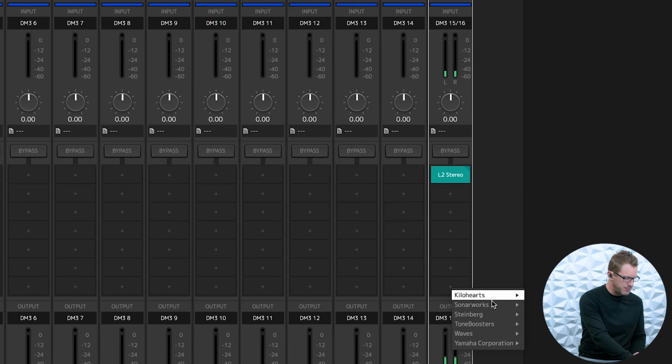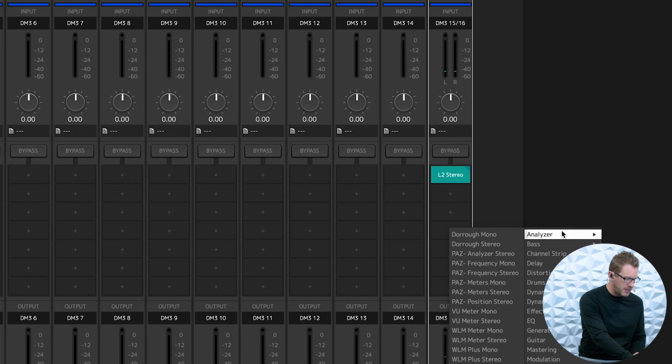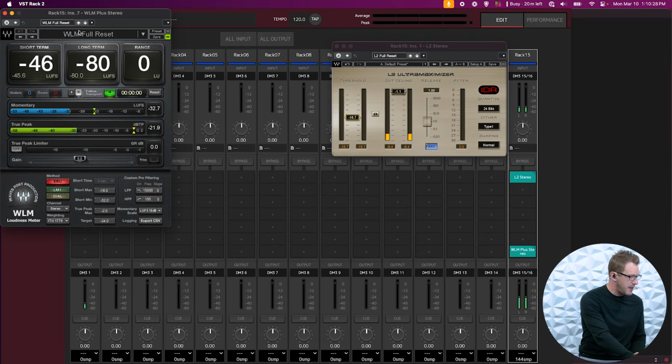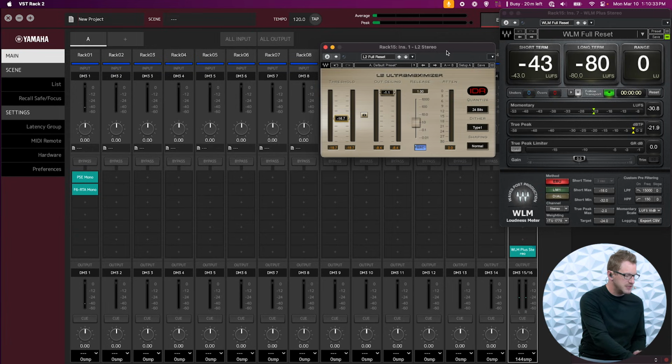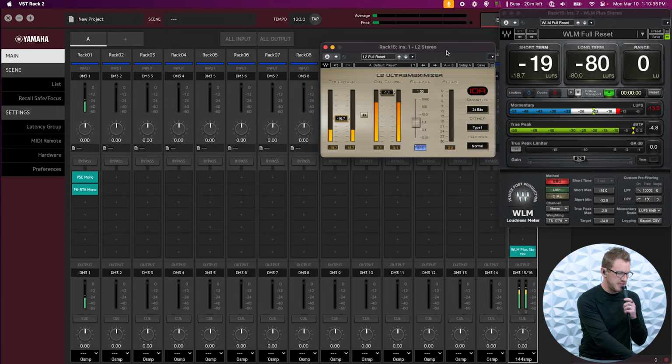Now that I have my L2 inserted on my streaming bus, I'm wanting to put in a WLM Plus, which will allow me to monitor my loudness for my streaming volume. So I'm going to go to my last plugin slot here, just because that's where I like to put it. I'm going to go to Analyzer, and then pull up my WLM Plus stereo. Now this is where we can actually monitor our volume coming out of this microphone and this stream set. We can see that my short-term LUFS is sitting about -19, -18.